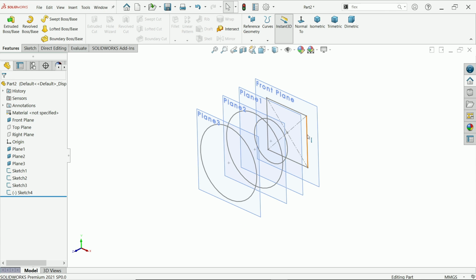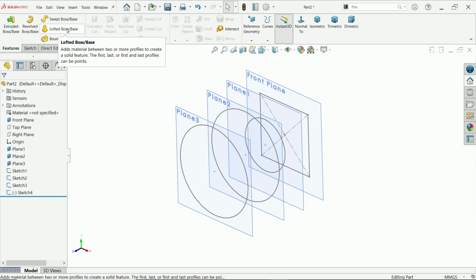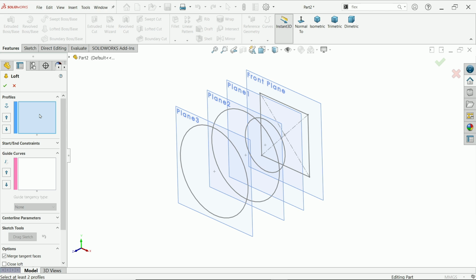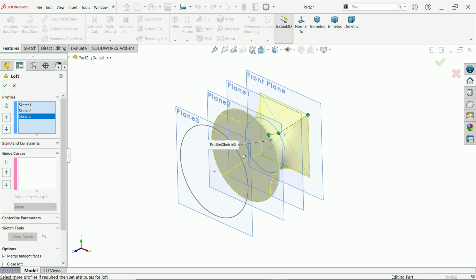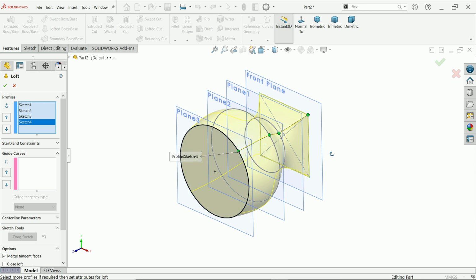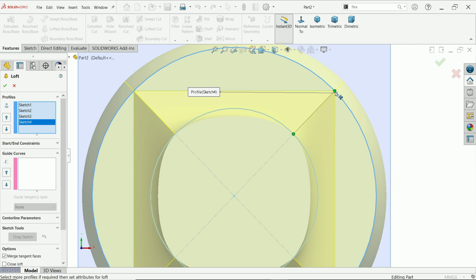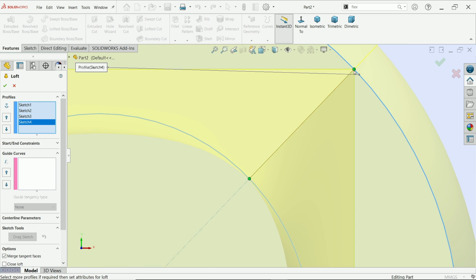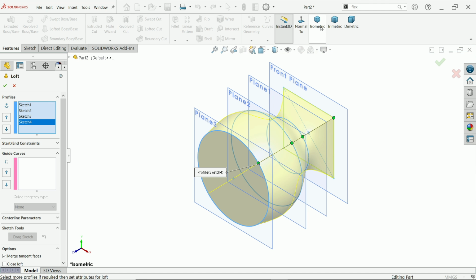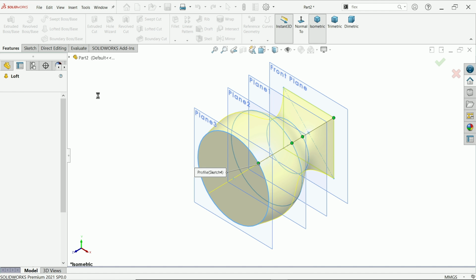Now we will activate the Lofted Boss Base feature. First we have to choose a closed profile, or even an open one, but we have a closed one. I'll choose this point because this is going to be a reference point, then the second, third, and fourth. See, these green points are called connectors, and this is perfectly aligned. We don't need to choose anything more here, just say yes.